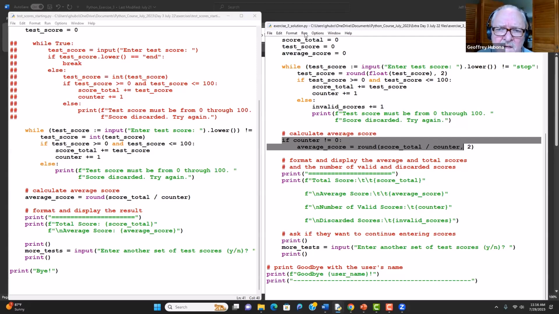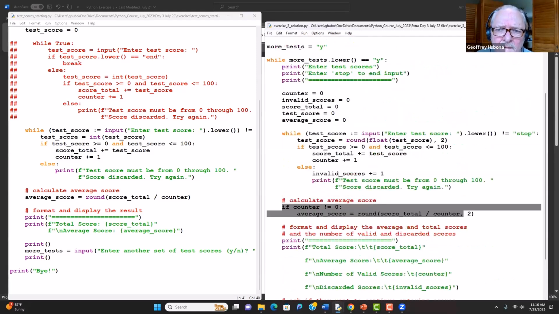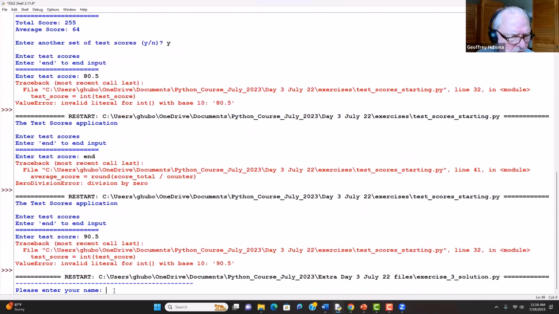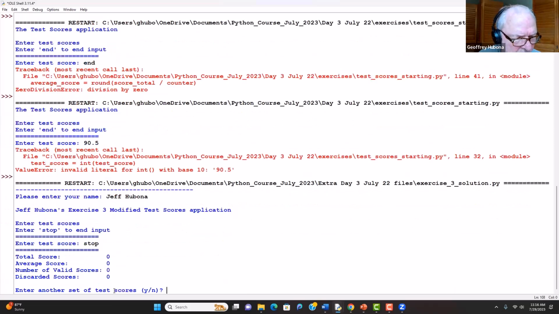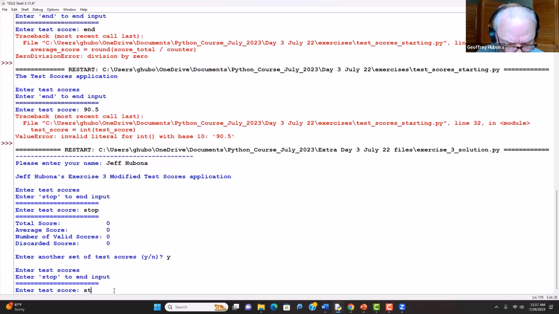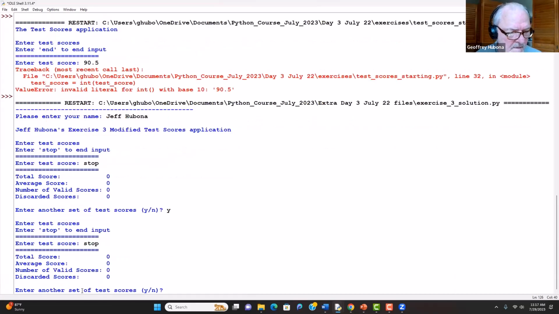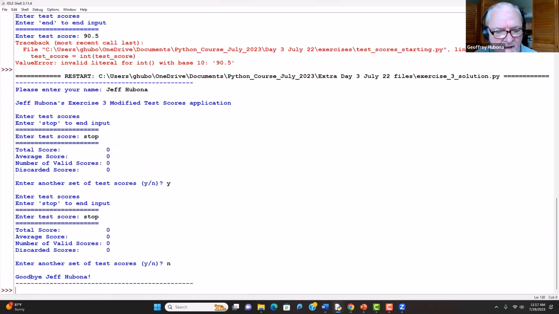So if you run it and counter is 0, enter my name. Okay, that's real easy, right? So you already did this last week. You enter stop, and so the counter is 0, but because of that if statement, it doesn't blow up. And if I say, yeah, I want to do another one, and I enter stop again, it still won't blow up. Okay, and so that takes care of that.